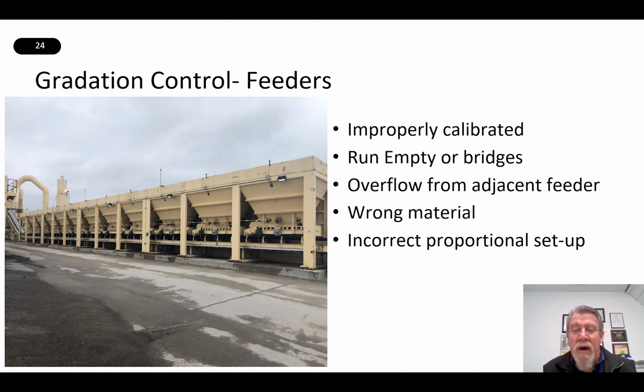So once you have a good handle on your stockpile yard, materials are going to go from the stockpiles into your cold feed bins. So it's very important to maintain good quality control at your cold feed bins to make sure the right material gets fed into the plant. So we got 5 bullet points here, and properly calibrated. So make sure you spend the time to calibrate your cold feed bins to the material that you're running out of that bin. Make sure they don't run empty or material bridges.